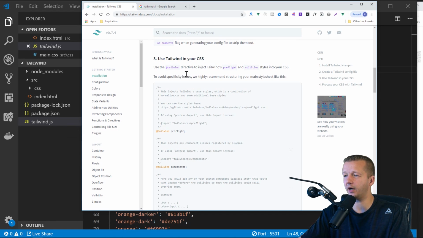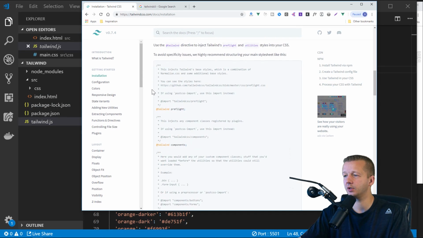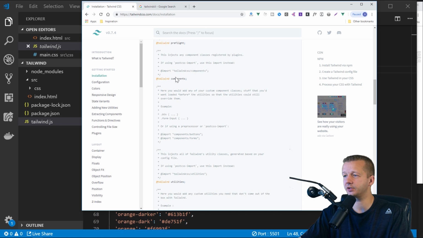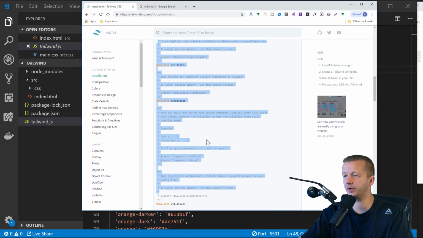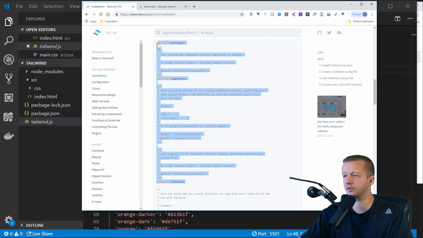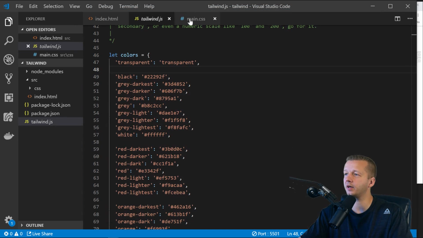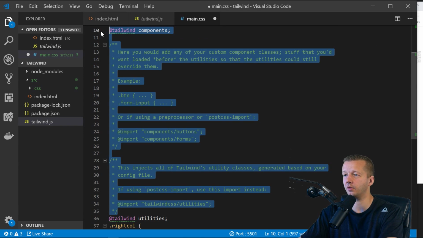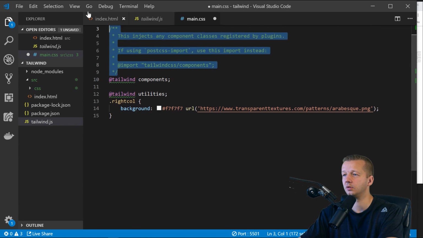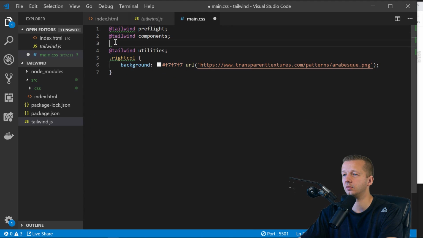So we have this JS file, but we don't have the CDN anymore. So we actually have to import our preflight, as it's called, our components and our utilities. All right, so feel free to read through all these comments. I'm just going to copy this, and we're going to go back up to our main.css file, and we're just going to import these. I'm going to get rid of all the comments. Like that. Just like that.